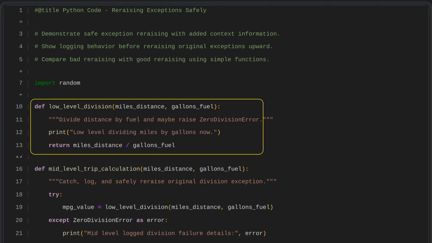This low-level division function takes two inputs, the miles traveled and the gallons of fuel used, and announces that it is about to divide miles by gallons. It then performs the division to compute the result. However, if the gallons value is 0, this calculation will cause a zero division error, which is the standard Python error for dividing by 0.